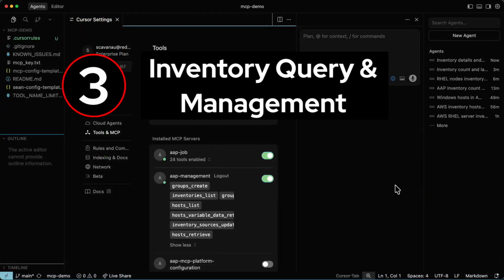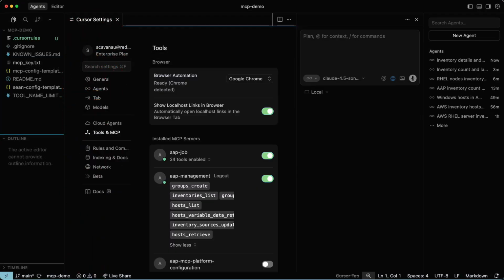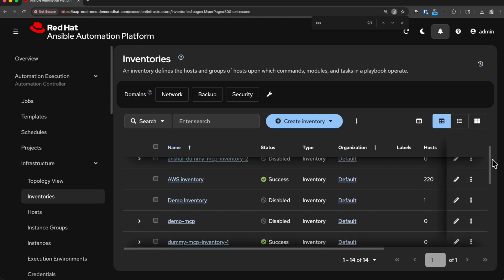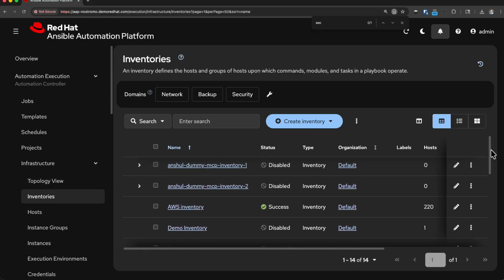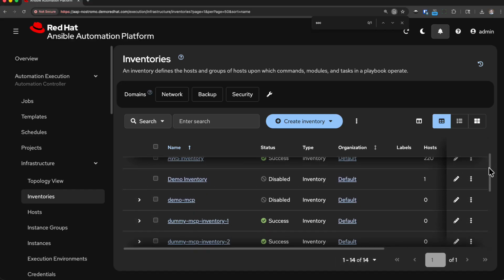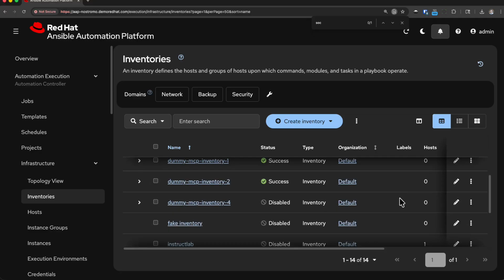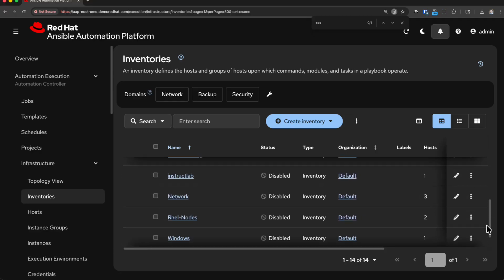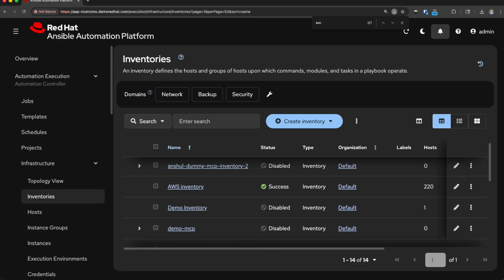For demo 3, I want to talk about inventory query and management. I'm going to flip back over to the web UI, and we're going into the inventory section here, and you'll see that I have a bunch of different inventories. You can see at the bottom, there's 14 inventories, and I can sort through them and figure out how many hosts are in each inventory. But with a lot of different people using the same AAP instance, it's nice to have the ability to use an LLM to query through MCP to figure out information about that inventory.